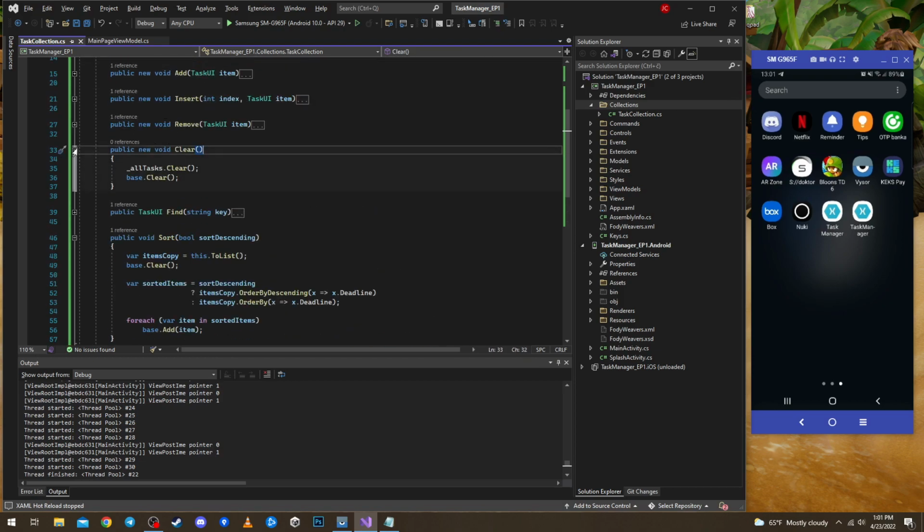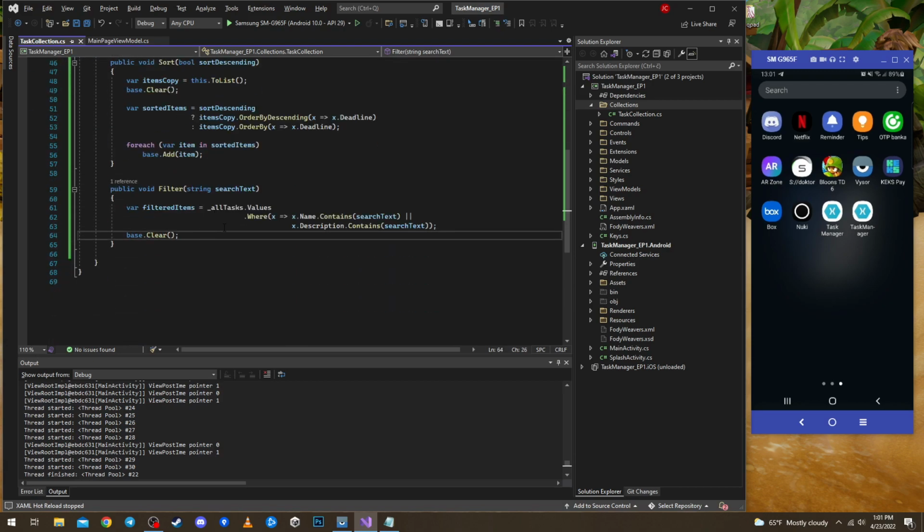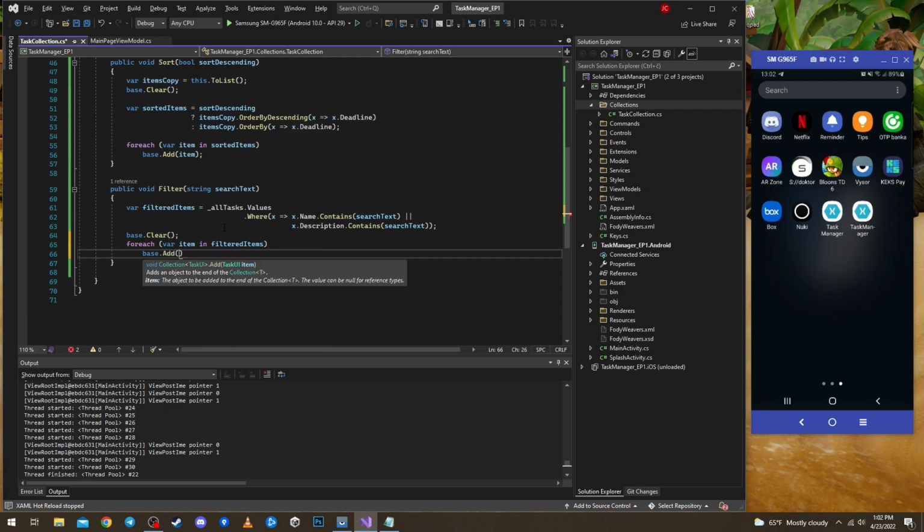Now we are using base for a reason, because our collection now has the Clear method, which hides the original Clear method. So we will call base.Clear, and then, as Visual Studio recommended, foreach. Okay, let's try to get that recommendation again. For each var item in filteredItems, we will base.Add the item, and this will be added on the UI.